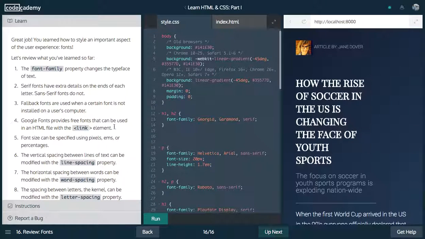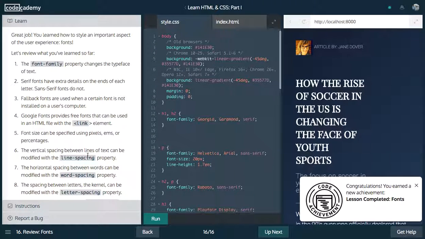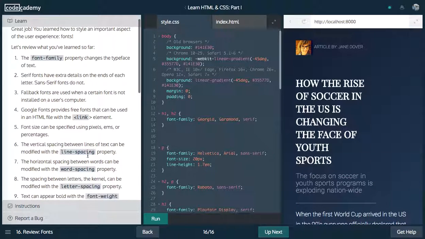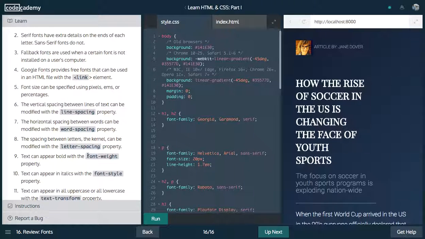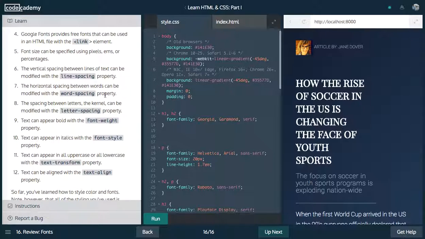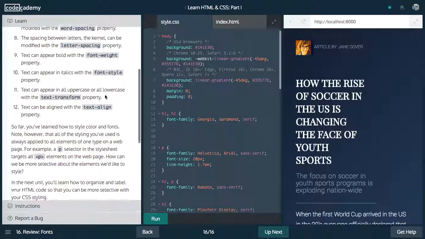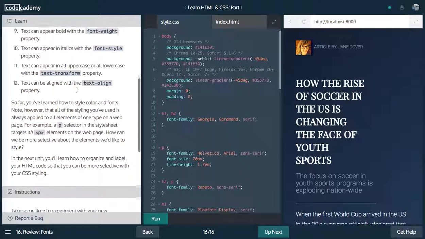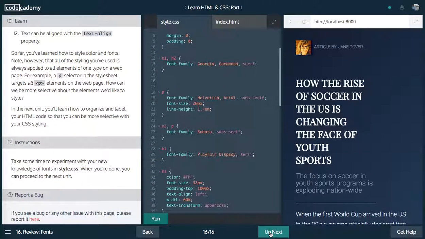Cool. So it looks like that's it, guys. What we learned about font family: we learned about serif and sans serif. Serif are more standing out, sans serif are more normalized. At the fallback fonts, we've learned how to use Google Fonts to incorporate third-party libraries to use fonts. We learned about font size and pixels and ems, relative size, vertical spacing, horizontal spacing, letter spacing. We've learned about font weight, the font style, the text transform, and the text align, and just learning how to use these rules. So that's it, guys, for part 7.